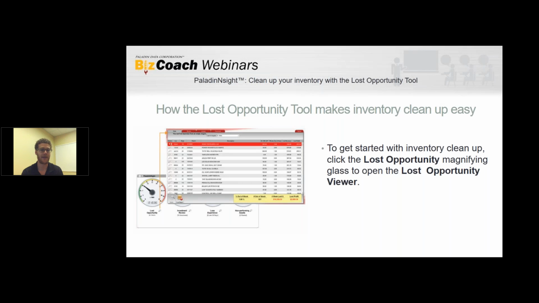Okay, so how does this tool make inventory cleanup really easy? Well, you want to click the magnifying glass. You open the Lost Opportunity Viewer. That's going to bring us to this little window right here. We can see it all, and I'll go into Paladin here in a few minutes so we can all see that.